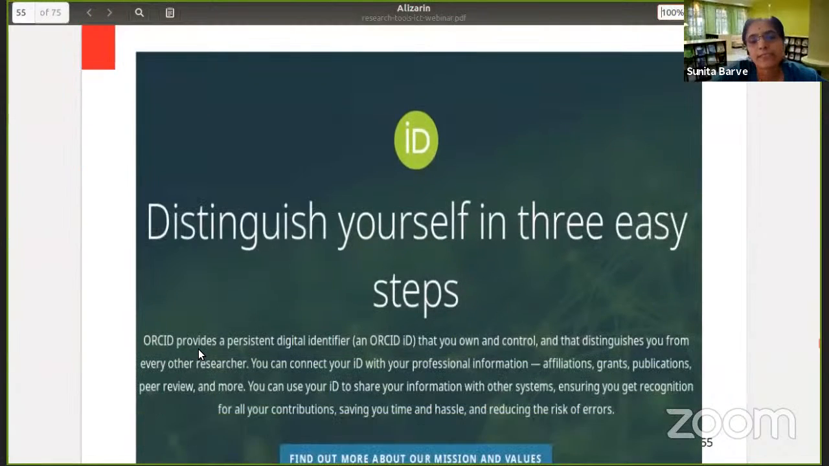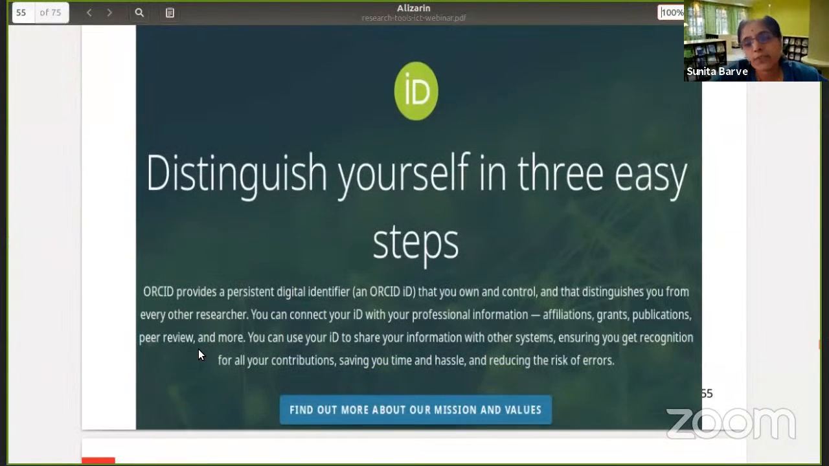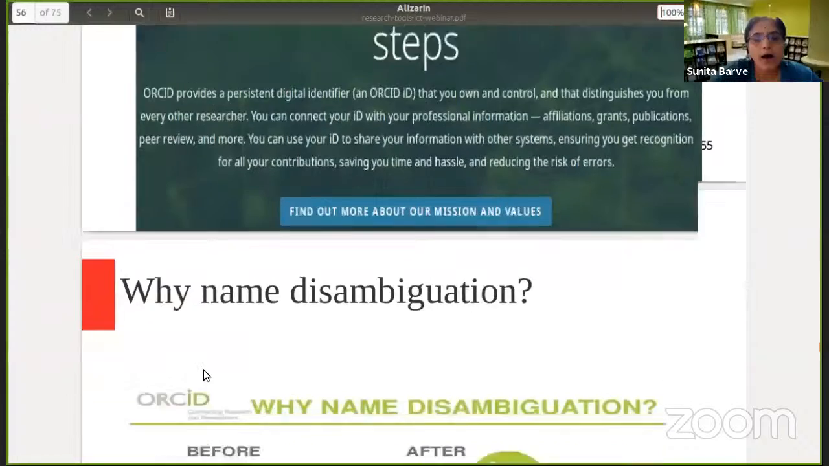Basically, what it does is it distinguishes you in 3 easy steps. Where your affiliation is, which grants you have received, publications that you have, the peer review, the collaborators, and many more things are maintained if you create an ORCID ID about yourself.